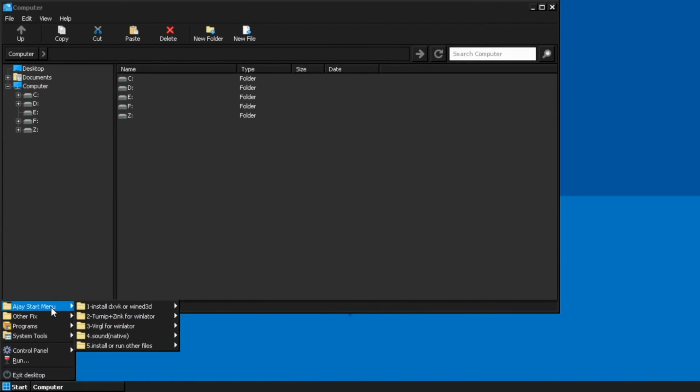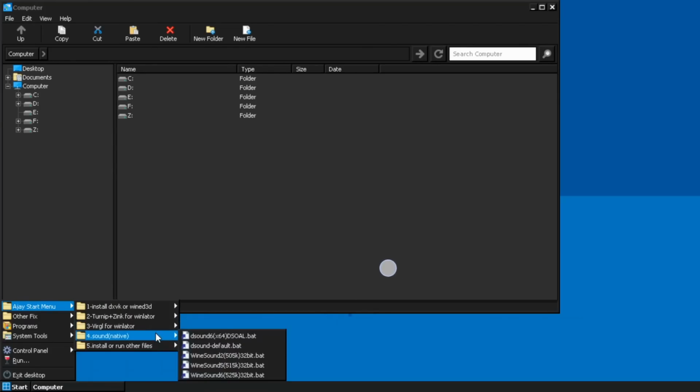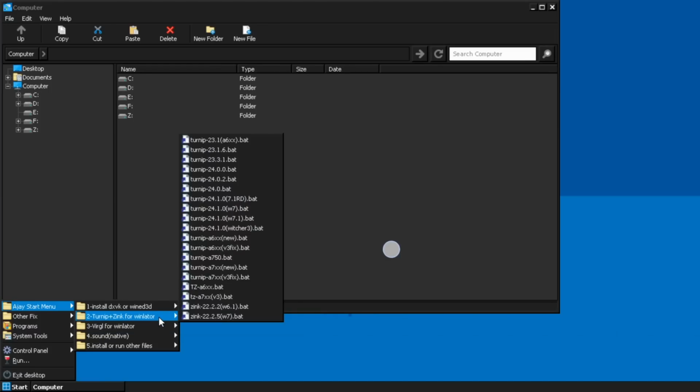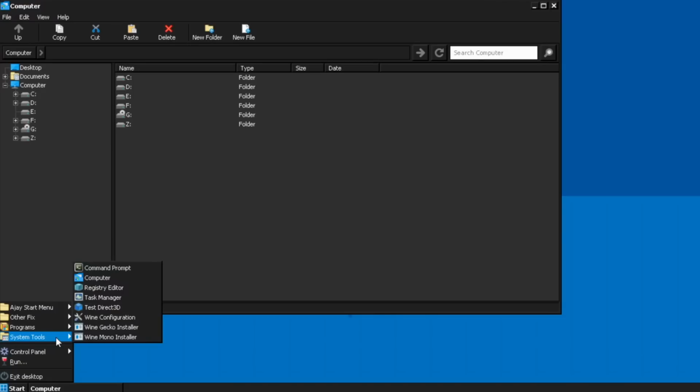Moving on, depending on the modded emulator you use, there will be different directories containing a multitude of fixes. In this particular mod, which is the RD4 clone by AJAY, you will find a directory called AJAY Start Menu, which contains all the files needed to make games run. There is VC Redist, PhysX, OpenAll, Xinput patches, sound drivers, graphic drivers, DXVK, and Wine D3D wrappers.